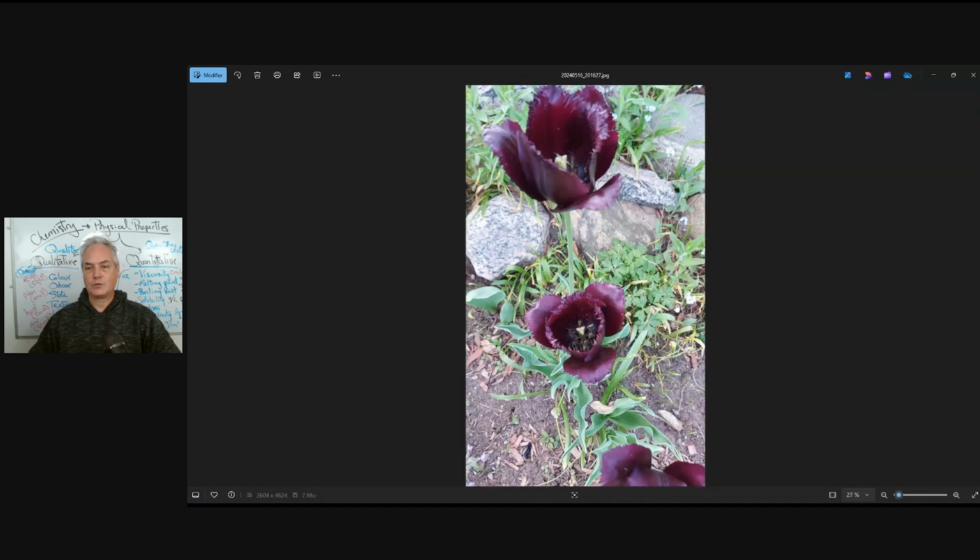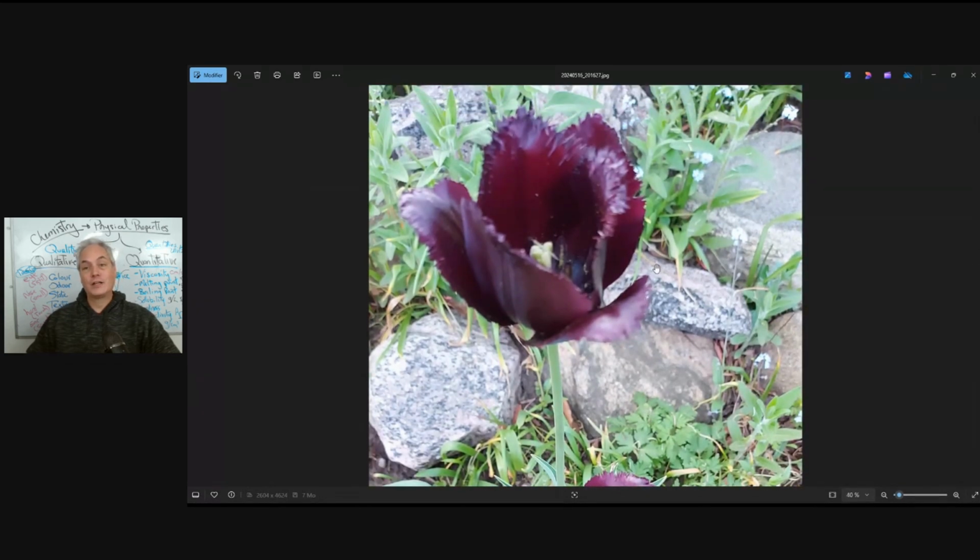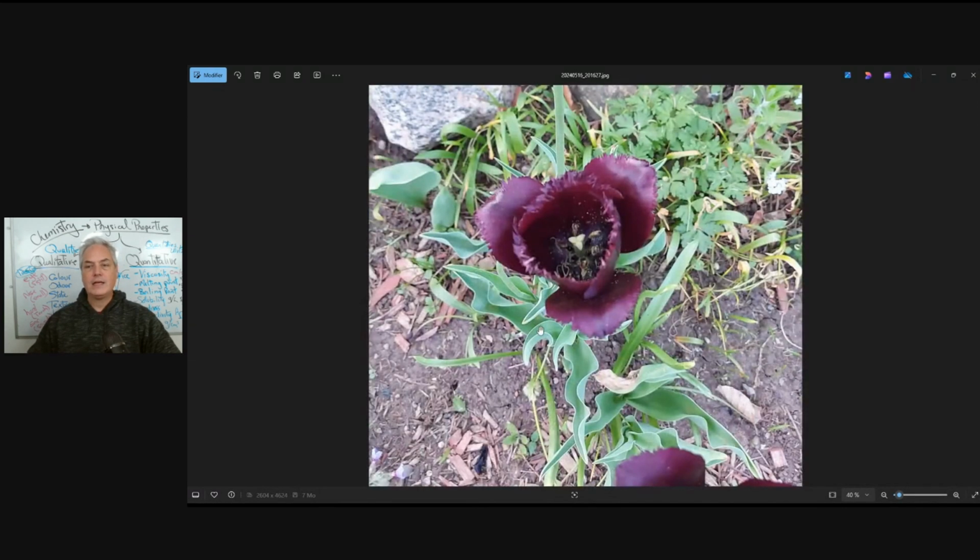This one I took, these are tulips. They're always nice. It's very hard to get very dark flowers or black flowers. I thought it was beautiful. Keep in mind that color, which is a qualitative property, is one way to attract pollinators, and humans who love them tremendously.